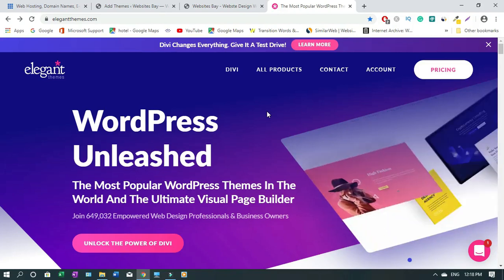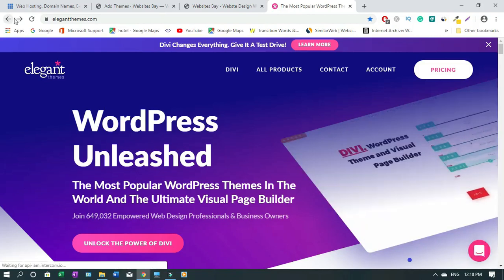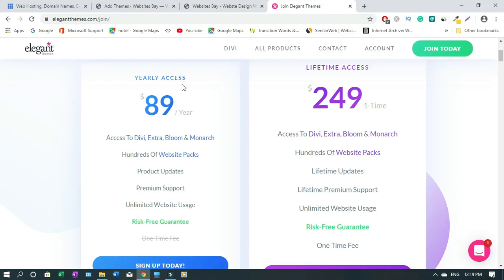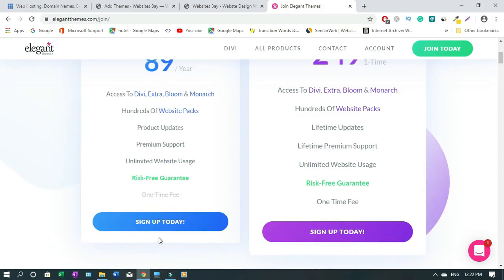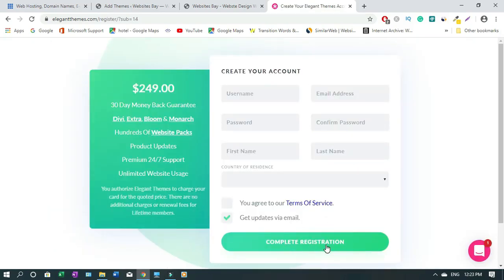But in your case, if this is your first time, all right, so click on price. You can buy the yearly access, which is $89 a year, that's US currency, or you can buy the lifetime access, which is what I have. If you have the money, I would advise you to buy the lifetime access. In that case, you don't have to worry about updates and buying it yearly or whatsoever. Then for instance, if you're gonna buy this, you just click sign up today, or if this, you click here sign up today, then complete registration.